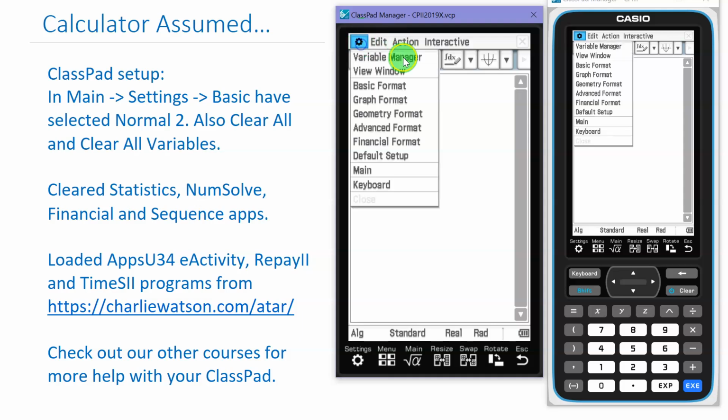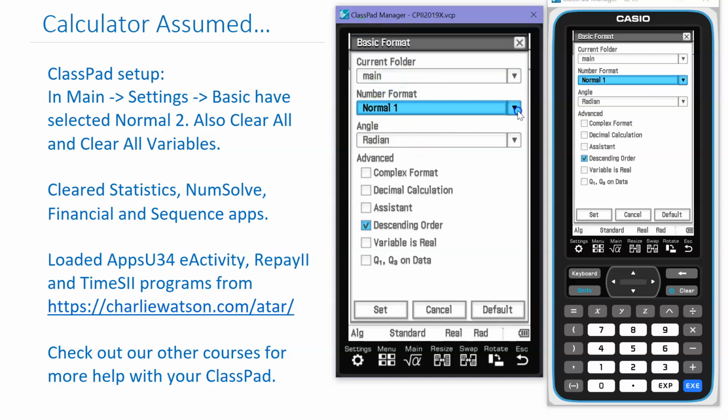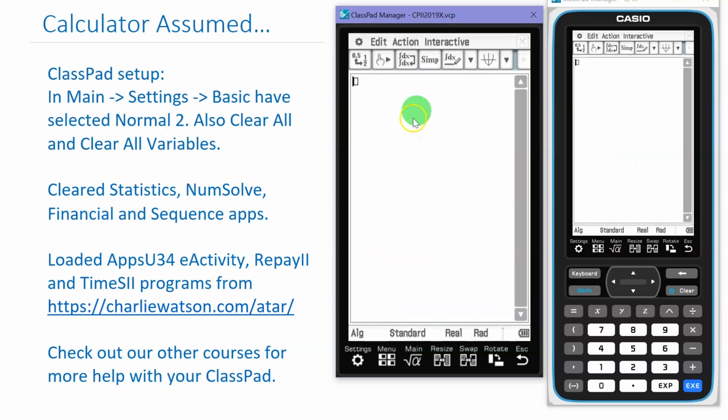In the settings menu, I'd go into basic format and choose normal 2 and tap set. That just avoids scientific notation on small numbers. At the bottom of the screen, I think we'll need decimal and degrees, although we don't do any trig.